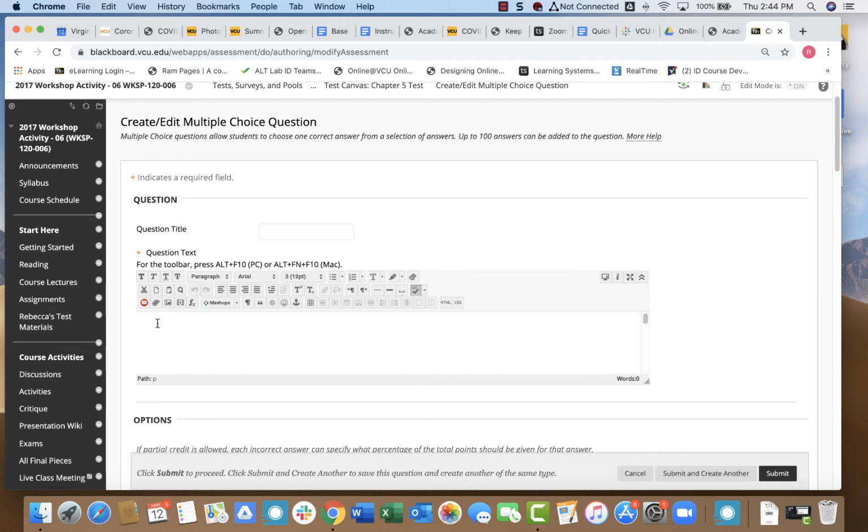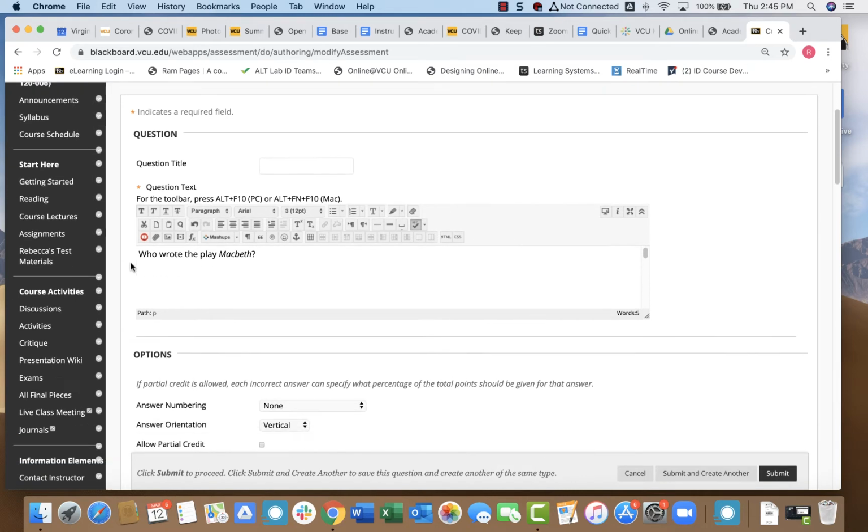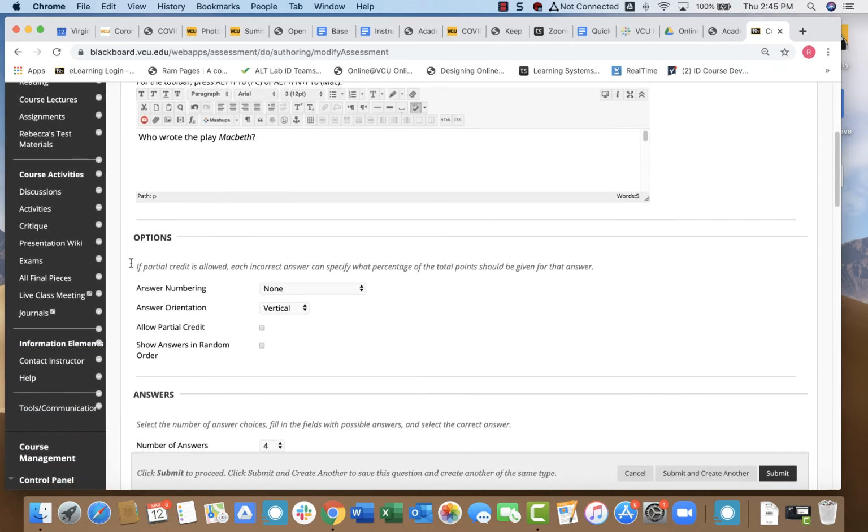If you have a test already created in some kind of document like a Word document, you could also copy and paste a question over. Just know that sometimes the formatting can get a little strange, but it'll work perfectly fine. So I'm going to go ahead and type my question. And then I'm going to go on down to options.